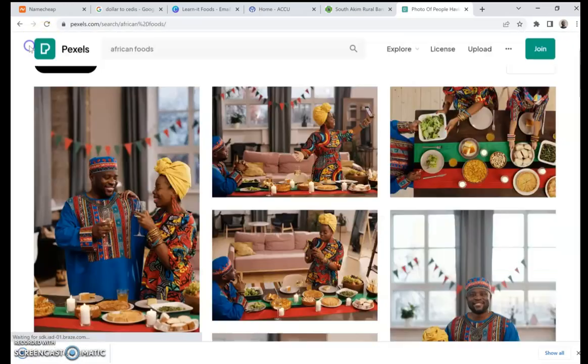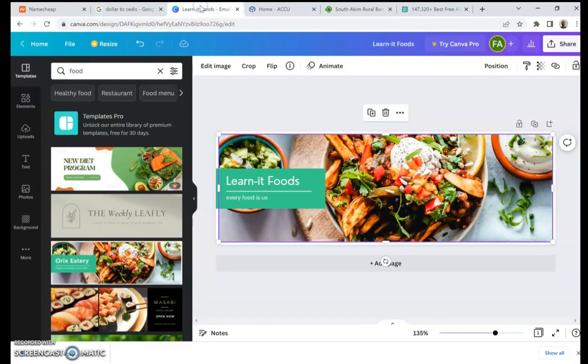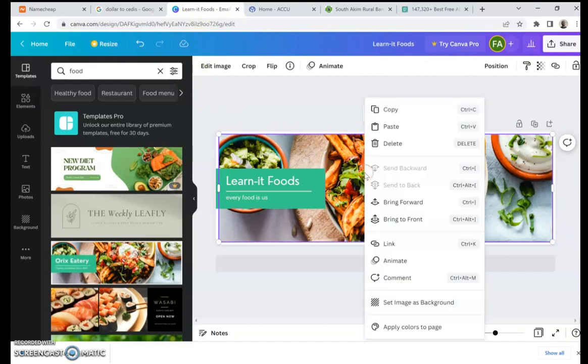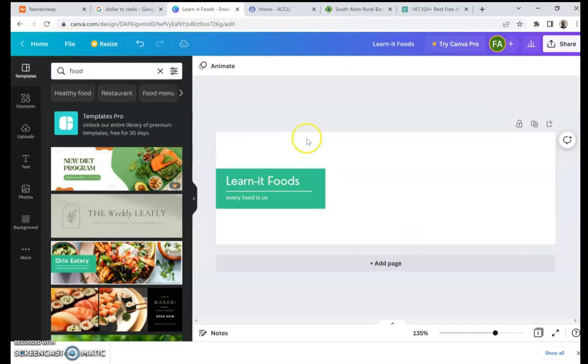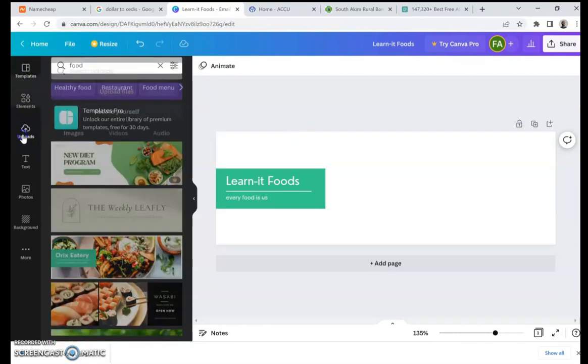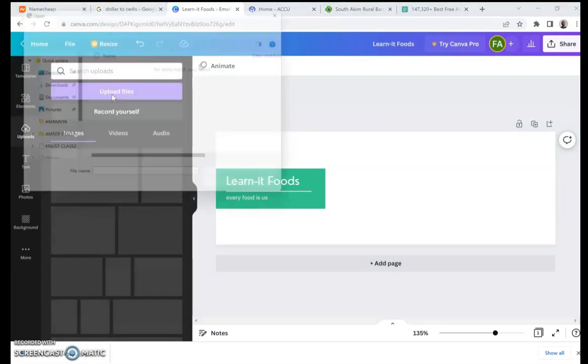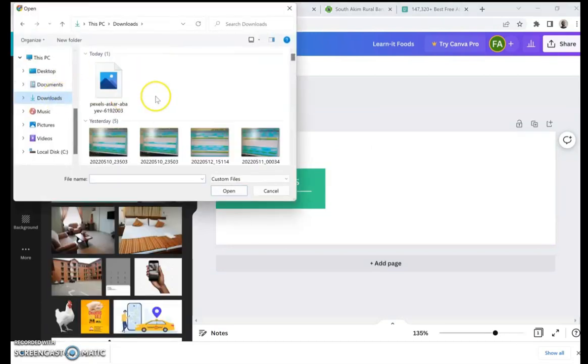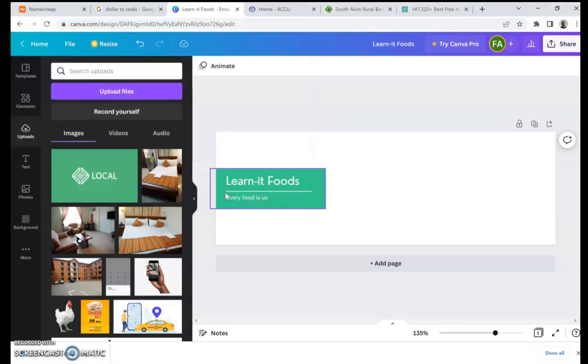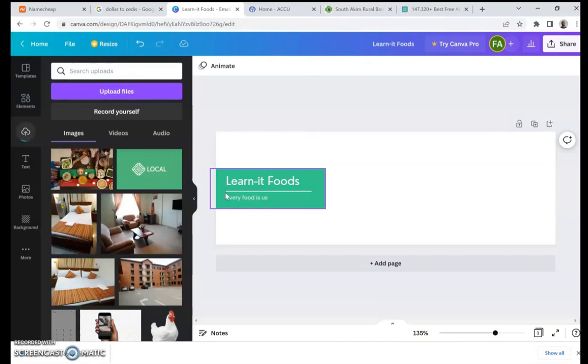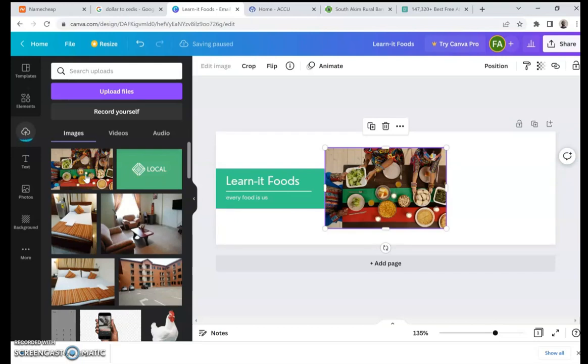Okay, so it's done. So let's go back to our Canva, and then we want to change this background here. So we can right click and then say delete. We want to bring our own background. We go to upload. So look at the downloads. Yep, is this one, and then you click on open. Canva will upload the file into your account or your dashboard, then you can import it. So you click on it, and you can see that it's being displayed on your working area.